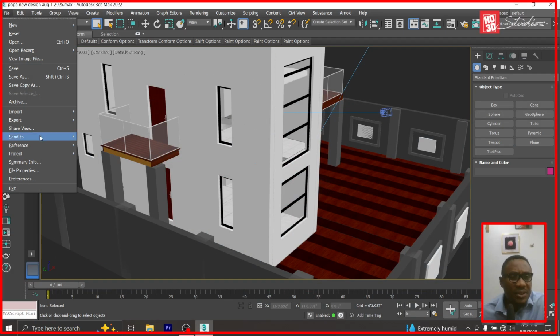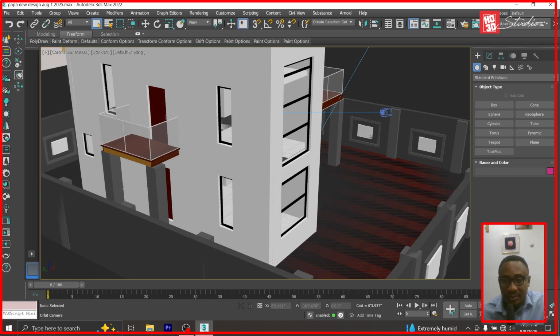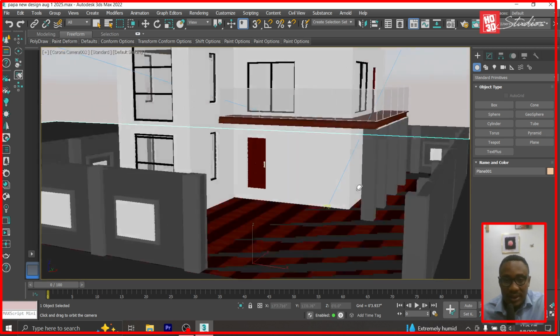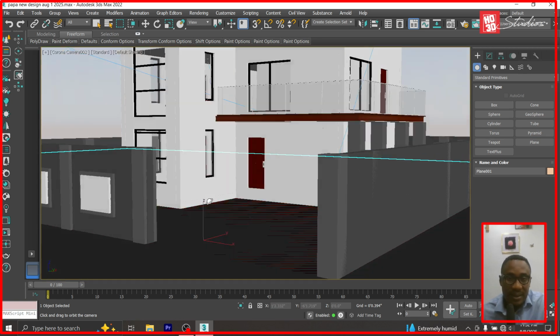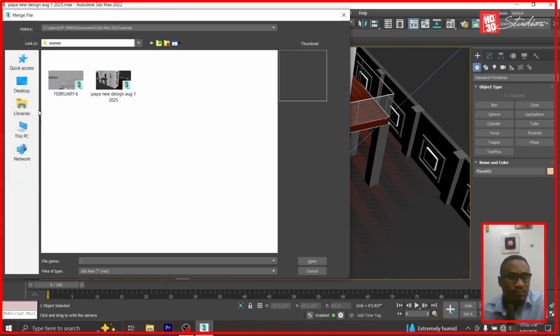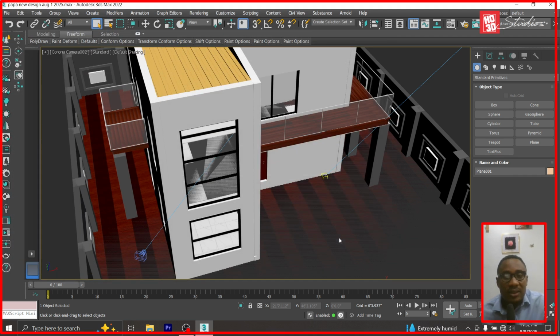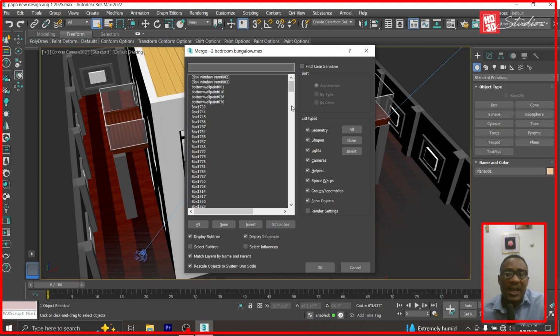So in this video I want to see if I can add a gate to the house here, and two cars. File, import, merge. Let's go to library, let's go to documents, let's come here. Now I have designed this gate already. I'll try to explain it, but I've designed it already.